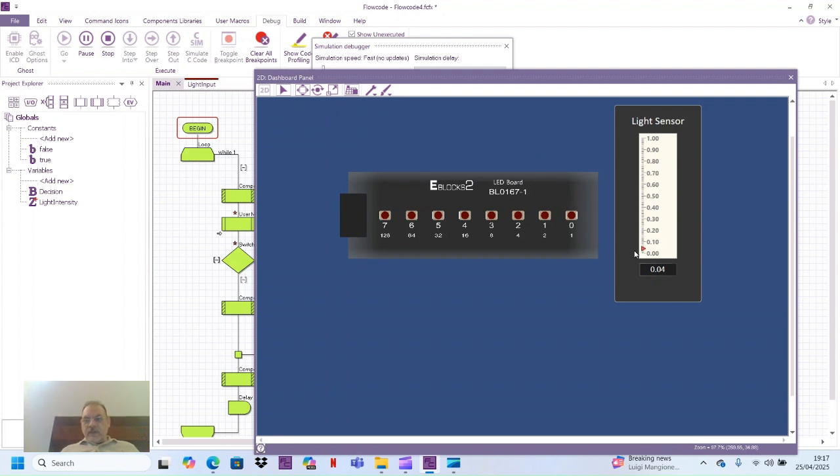So the program will behave like this. Once you increase the light intensity, then the LEDs should come on. As the light intensity keeps increasing, the number of LEDs keeps increasing. So we are going to use 4 LEDs, which means 1111. That means in binary 15.